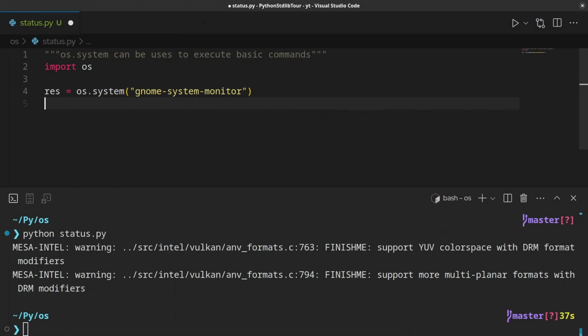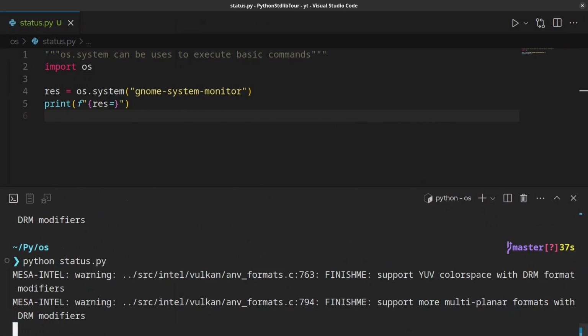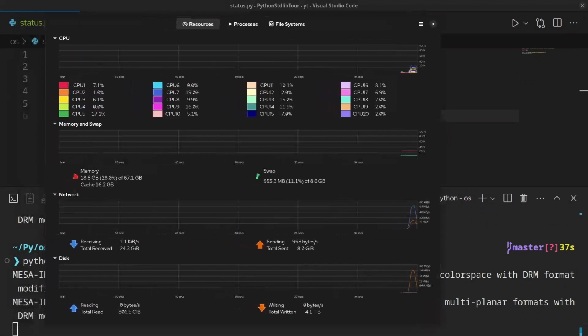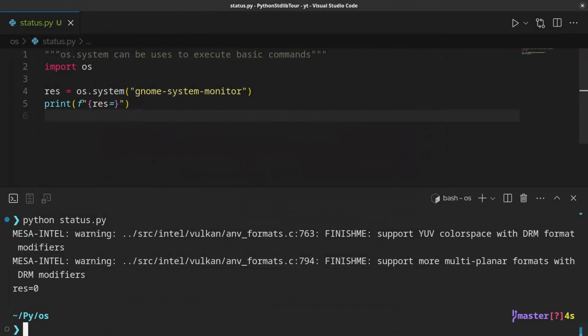What you can get is, say, the status code. So if we run this again, it again launches gnome system monitor. Then we close it, and we see res is equal to 0, which is a common exit code when things exit cleanly.